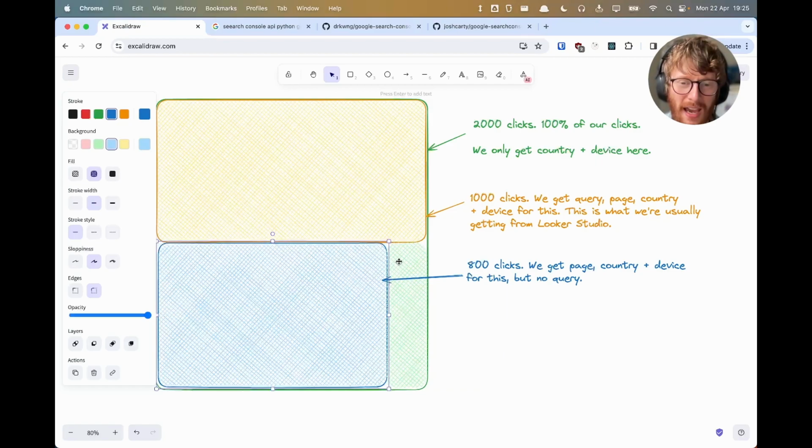But we can fill in this other gap here and get other dimensions, so we can get the page and the country and the device. This is really valuable here, one, because it's going to give us a little bit more information to fill in. It's going to make our numbers a little bit more accurate. Page is still valuable, particularly if you're relying on your Search Console to give you some base site analytics data.